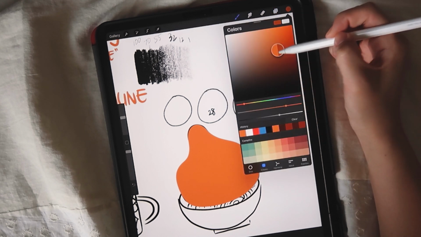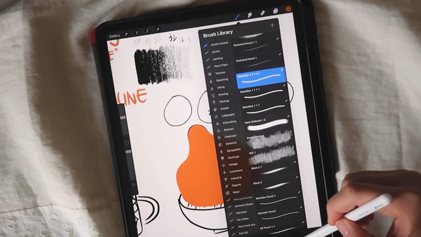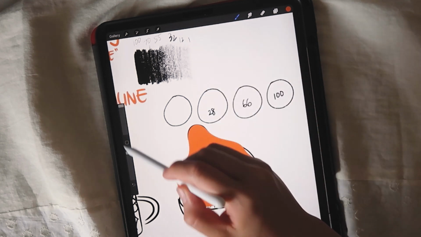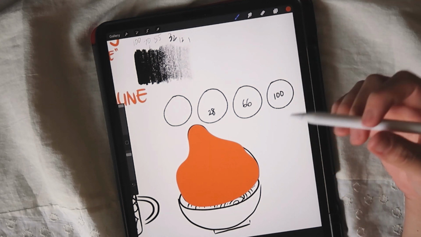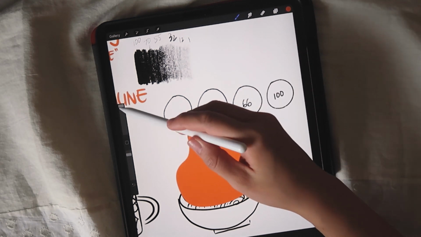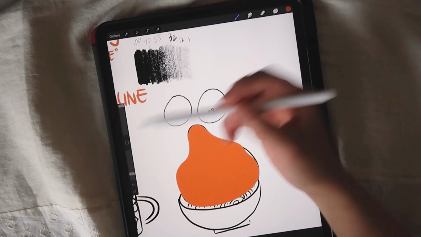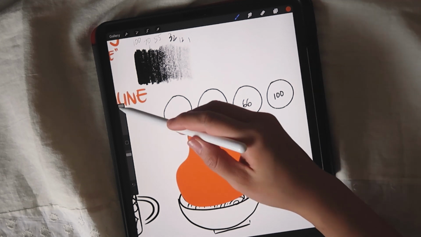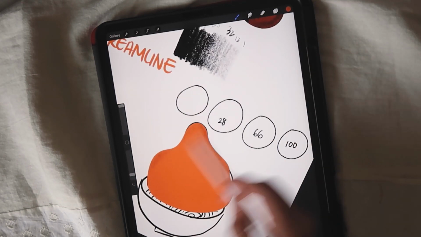I'm going to make a darker orange, and then I'm going to take a brush that I really like. Let's just use 6B because there's another brush that I like, but I purchased it. I don't want to use purchased brushes in tutorials because it's a little bit disheartening sometimes, because you're unable to follow along if you're following along. So what I'll do is add a little bit of texture up here.